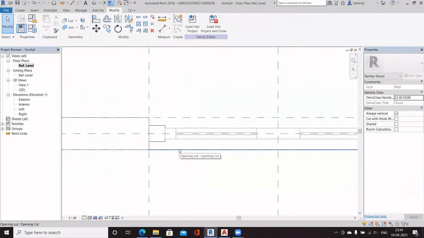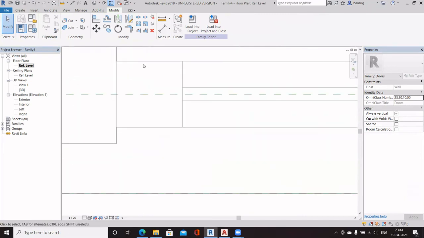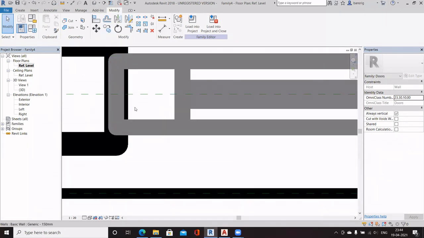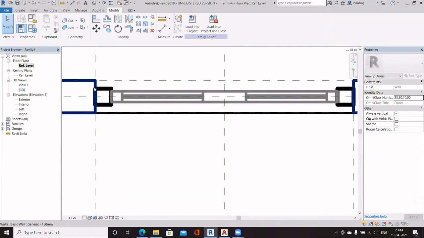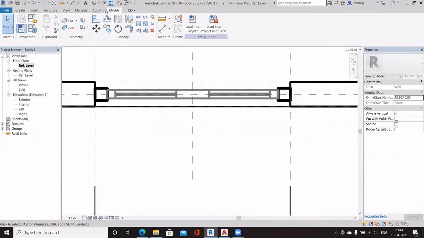In the family plan view, you will see that this is grayed out. In the actual project view, when you load this family into a project, this is going to be hidden. But in a family environment, you will see this grayed out. So you can see when I turn on the thin line options, the line weights are on. This is more clear here.